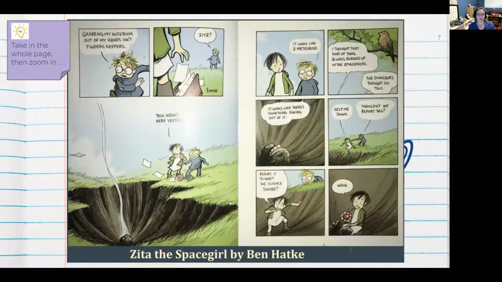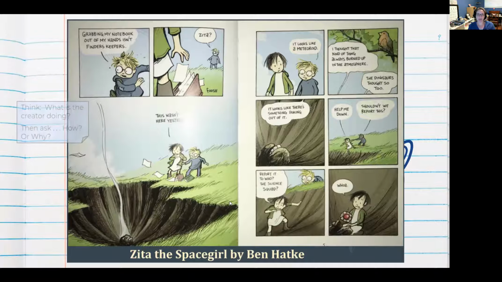All right. So we've looked at the whole page. And now we want to think, what is the creator doing here? And then ask how or why. And I was really interested from before about this whole building suspense, because I feel like something is going to happen. And I kind of want to keep reading the pages so I can feel what's going on. And so I'm going to ask myself, how is the author doing this, or why is the author doing this?